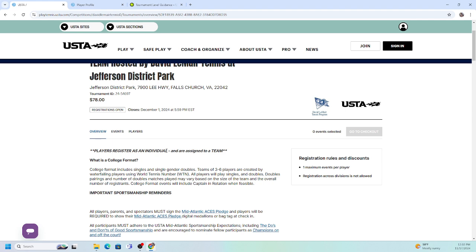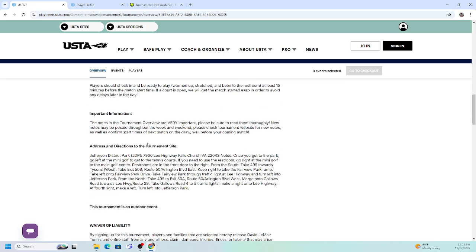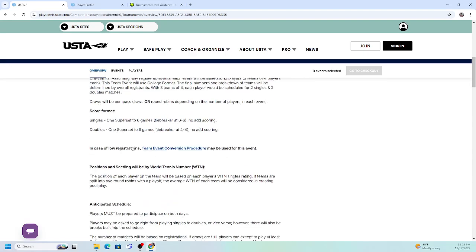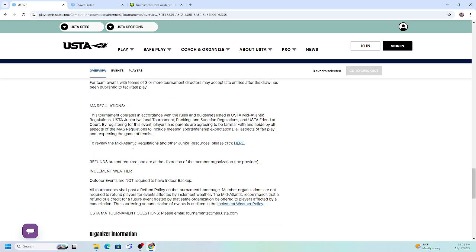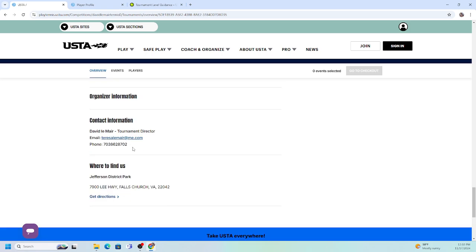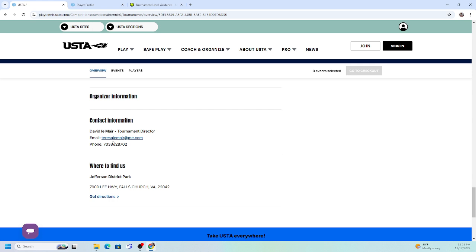If you have any questions prior to signing up, or after, or during, you want to go to overview and scroll all the way down to the bottom, and you're going to see the contact information of the tournament staff. So here we can see the organizing information. We have the contact information. The tournament director is David, and his email's here, phone number's there.